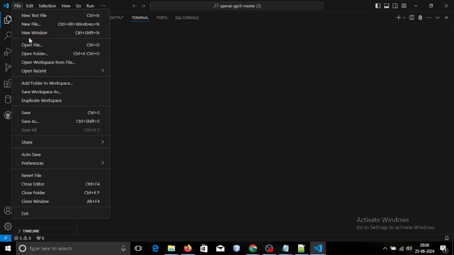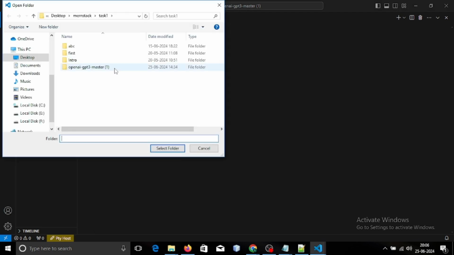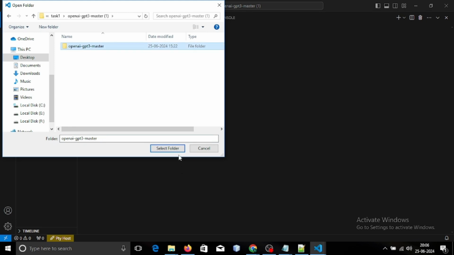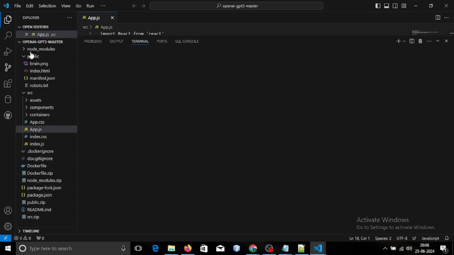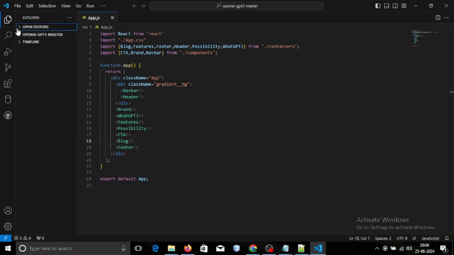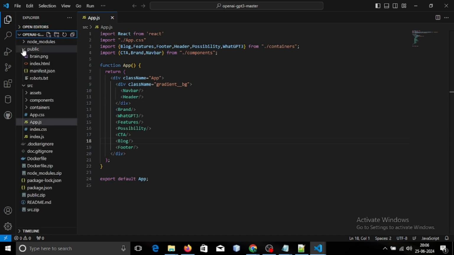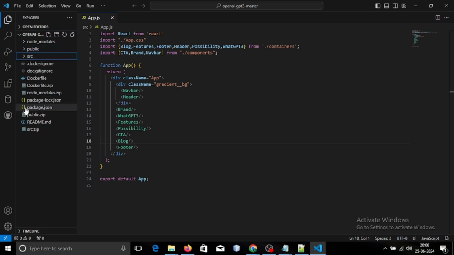Let me go to file again. Let me open folder and go inside this. Open this one. See all these things, they are already presented. I have just modified some background images and all. Let me close this terminal. So yeah, this is the thing. I have, yeah, Docker zip, module zip, all these things are not required. I have just made them into zip files.